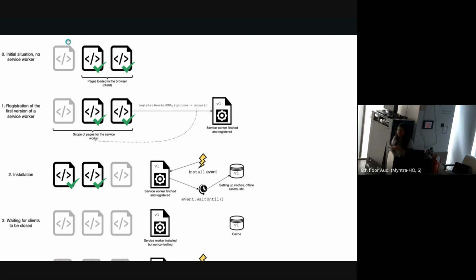The first step is the initial situation, when there are no web workers and your page is getting loaded. Okay. And now the second step happens. Once your page is loaded, in parallel the worker code is being fetched and it is being registered. Okay. Once it is registered, then the next step happens: installation.